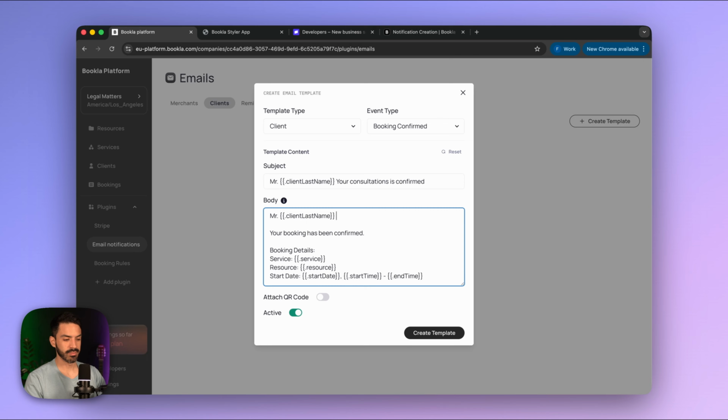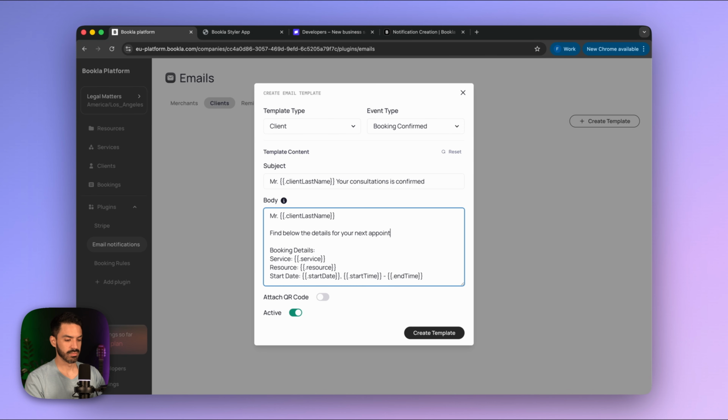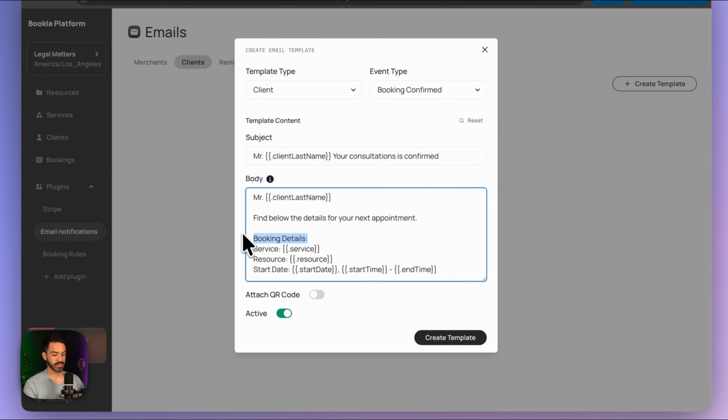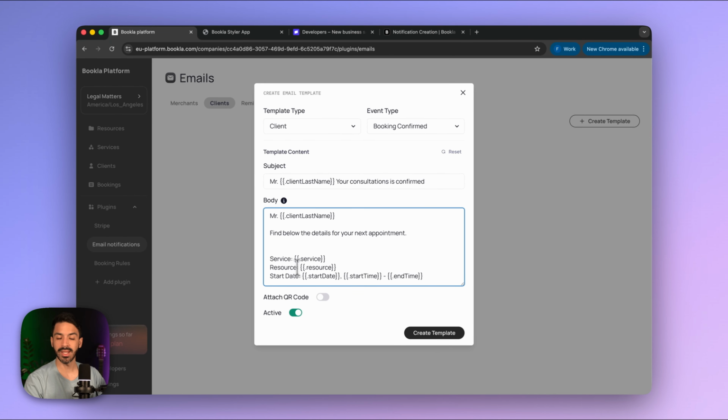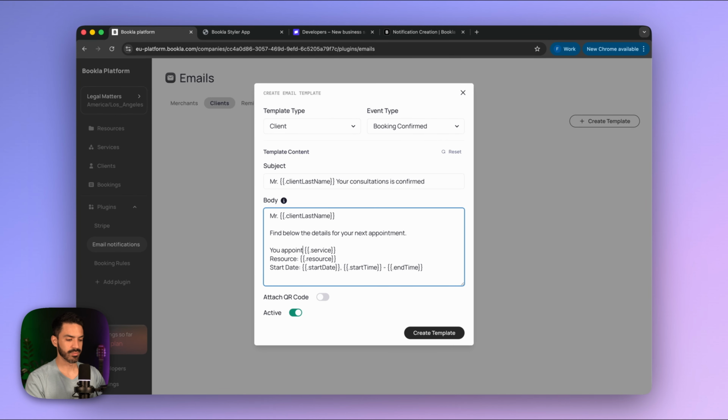Mr. Last Name, and we change this for: find below the details for your next appointment. And then we can reuse some of these variables. So we understand that the name of the service will be displayed instead of this word. And we know that the services are called legal things. Your appointment is about, and then the name of the service.